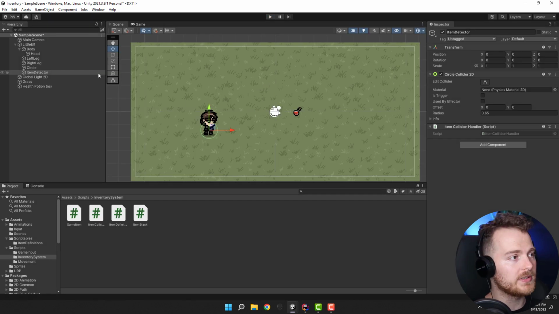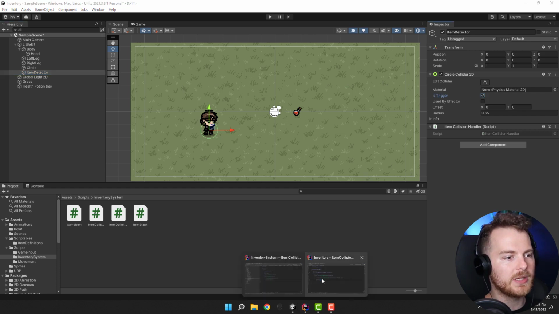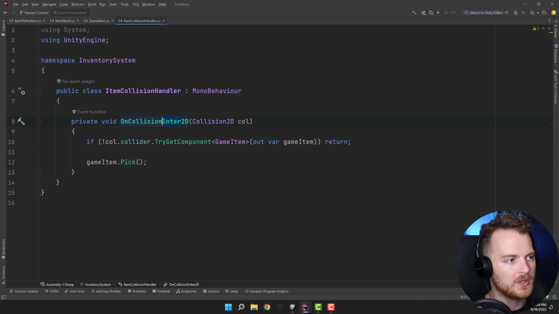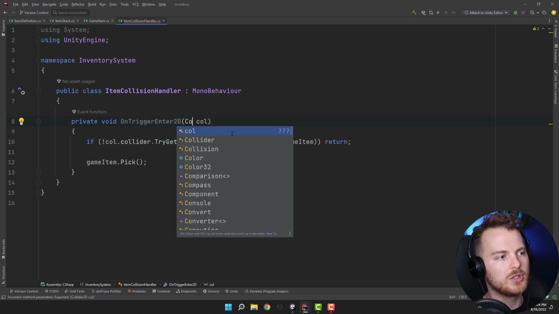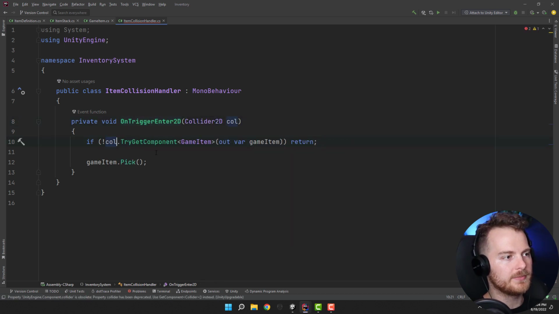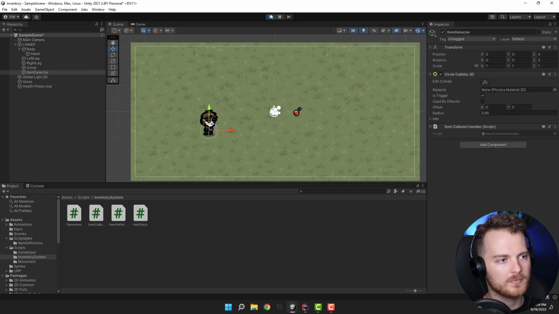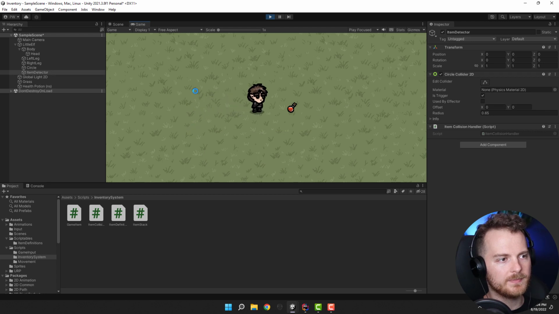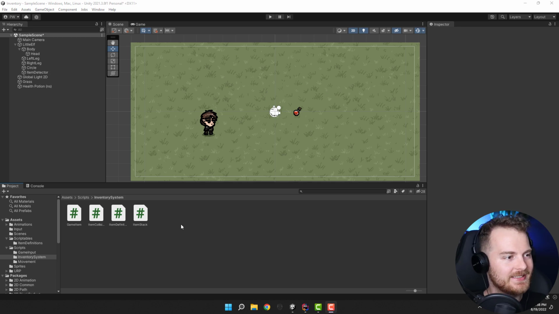We don't want that. So basically what we can do, we can change the circle collider to trigger. This will solve this problem, but then also we have to adjust slightly our script. So instead of on collision enter, we use on trigger enter, and then it doesn't accept the collision 2D, but rather collider 2D. Yes, and now we don't have to do collider because we already have it. So those are all the changes we had to do. And if we test it out, we see that the character didn't stop. Awesome.